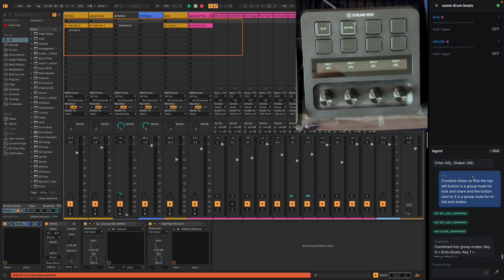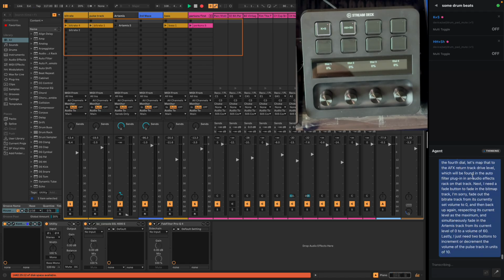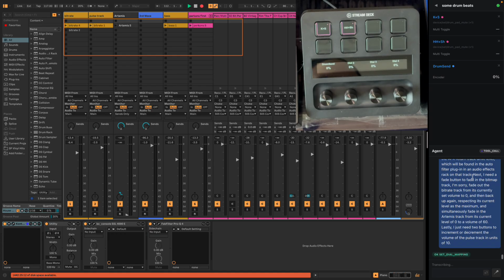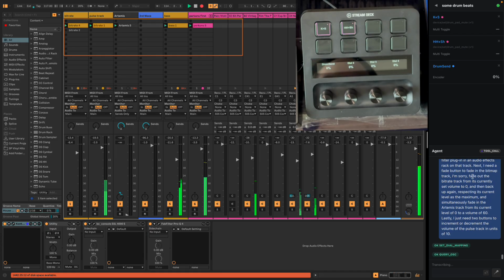So I just threw a lot at it there. That's kind of the fun of this, though. A lot of the iteration on this was making the agent really good at inspecting what's going on in a track and figuring out, for instance, if there's an audio effects rack, it needs to look in that audio effects rack to find all the plugins. So let's just kind of go with it as it creates these mappings and see if it gets them.